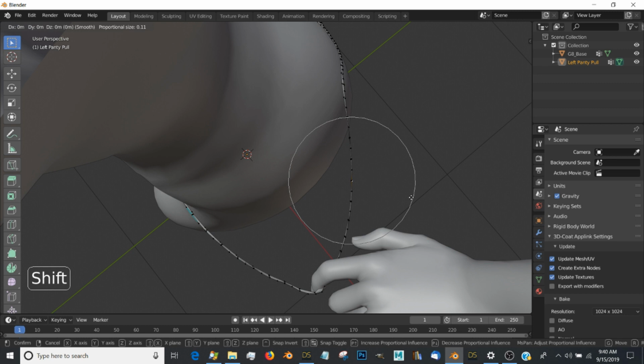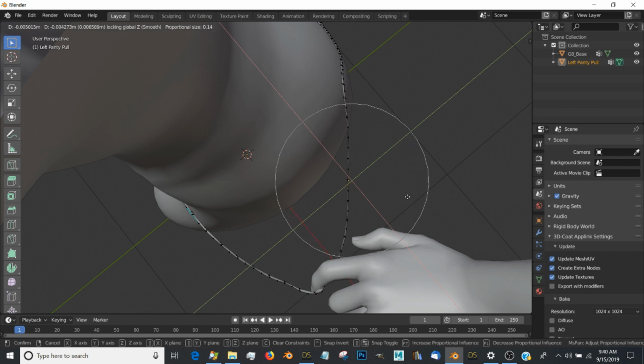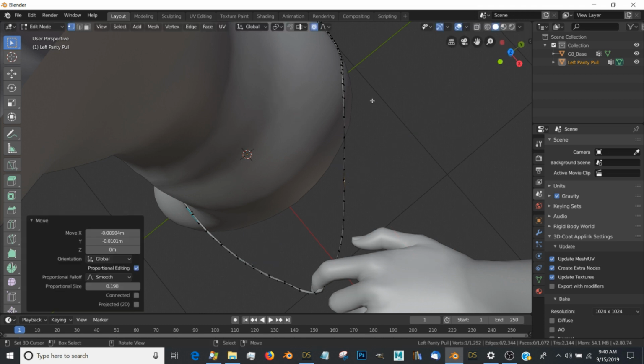I'm going to hold down Shift, press Z, and now it won't move vertically up and down. It'll just move on the horizontal, on two axes. I'm just going to go ahead and move this in. Looks pretty good back through here.